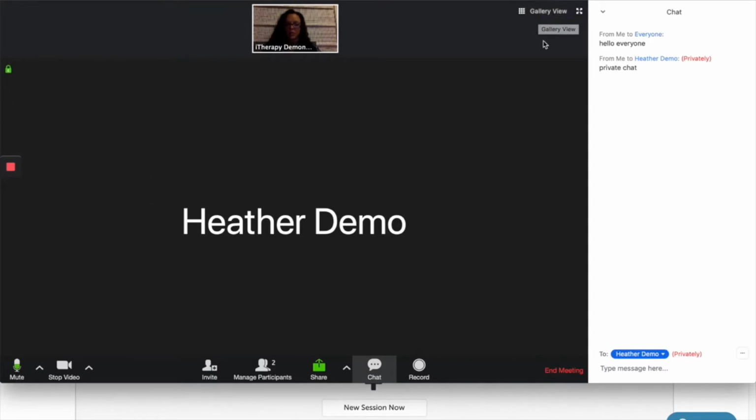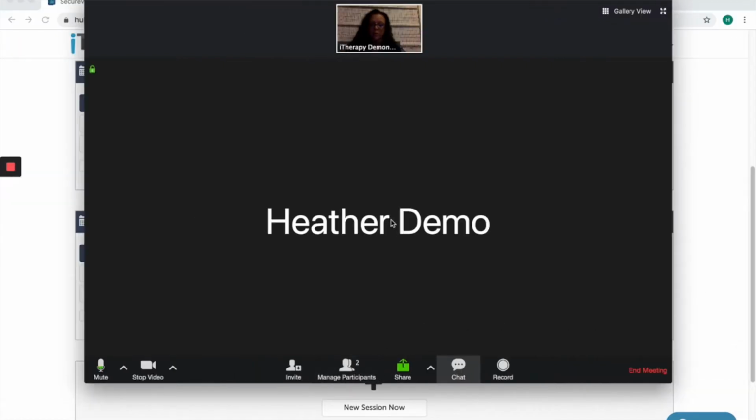Let's go back to speaker view. Again, you'll appear on top and they'll be the main screen. And depending on how many participants you have, they'll be shifted around. If you want to get rid of the chat window, just click the chat button and it'll get rid of the window. If you want to share, you can actually share documents.